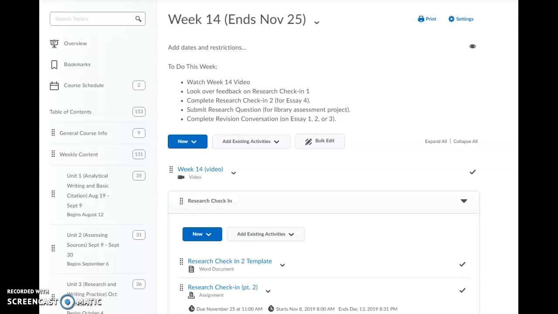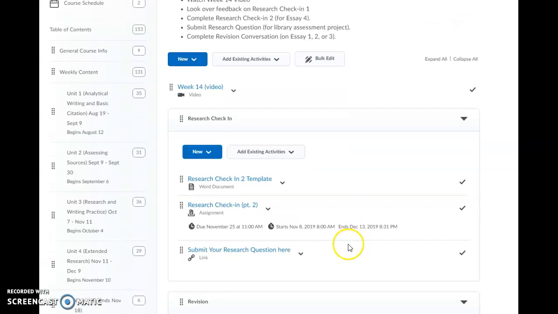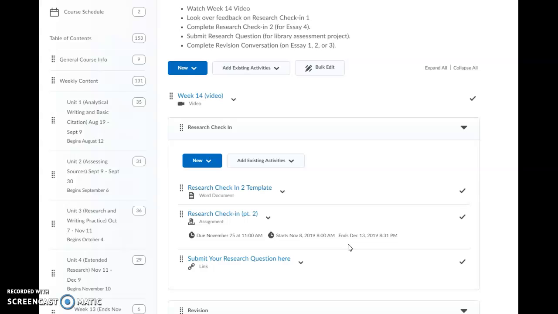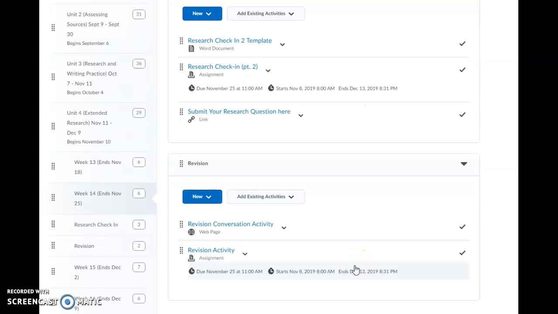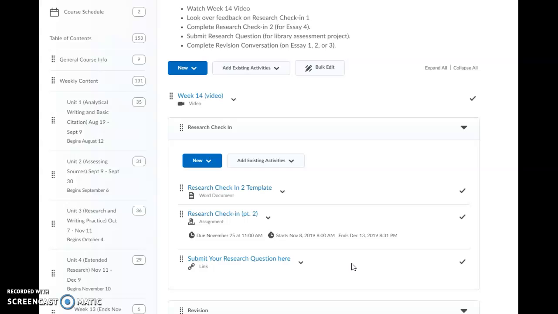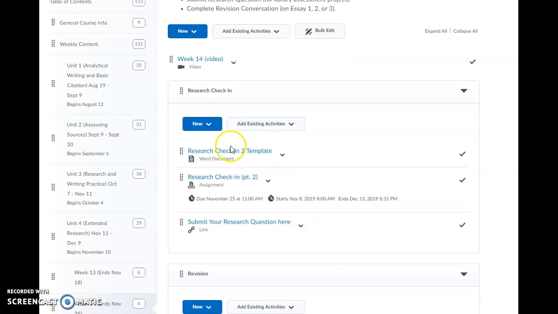So this week looks really short, but it is the most complicated week of the semester, okay? The real basics of what you need to do: we've got really two pieces, the research check-in and then revision. The research check-in has a template. It's somewhat different from last week's, but I just want you to check in.